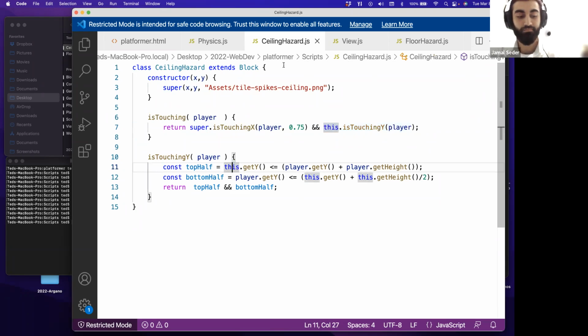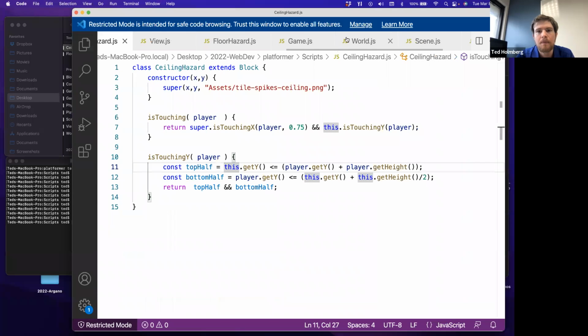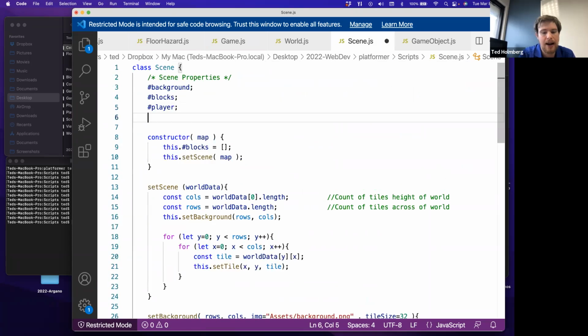Okay, so now that we have a ceiling hazard and we have a floor hazard, the next step will be to go into the properties of our scene and create a new instance variable so that we can start tracking our quote unquote monsters. I could also call this hazards, but I'll be consistent with the literature here. So let me go to my scene. And so at the top in my instance variables, I'm going to go ahead and add a new instance variable that will represent the things that can kill us, which I will notionally call monsters.